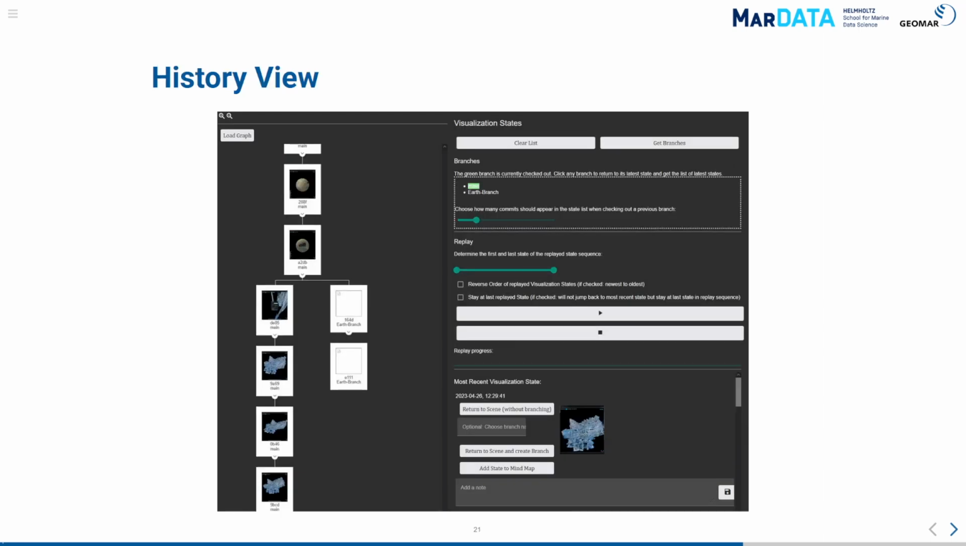The history view combines a provenance or history graph, which you can see on the left, with a scrollable list view of the latest n states of the currently checked out branch, which you can see in the bottom right. There's also a replay feature which is able to send back a sequence of states to the visualization application, which you can see on the right side in the middle.